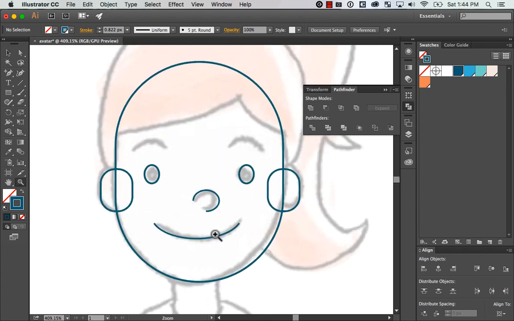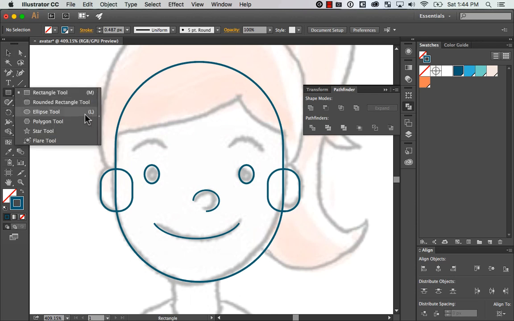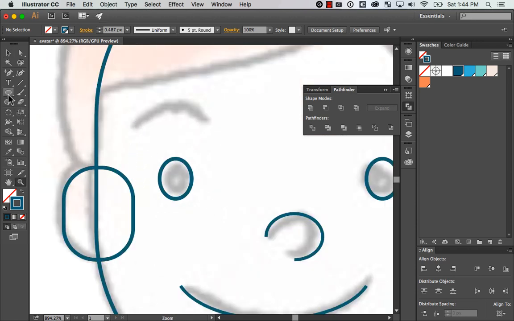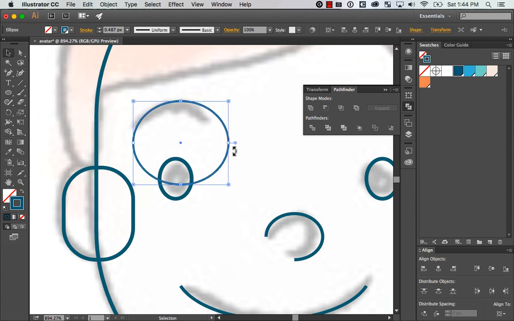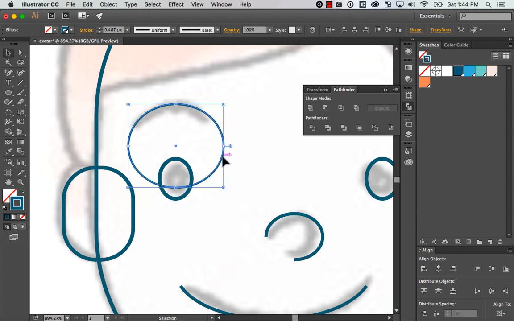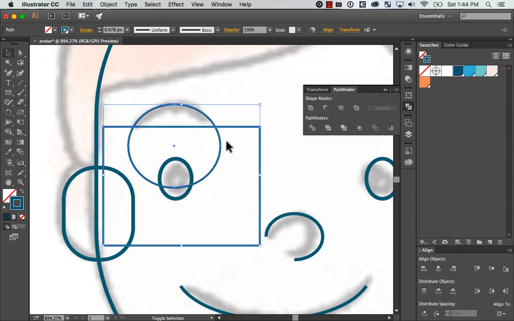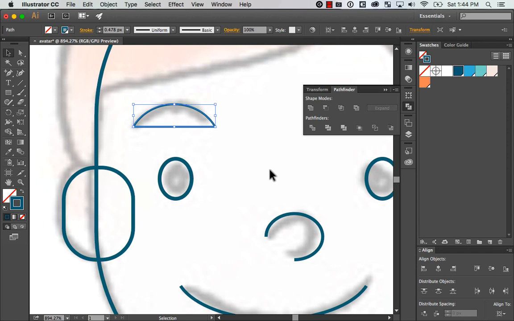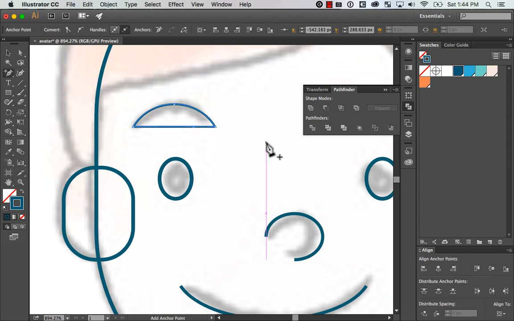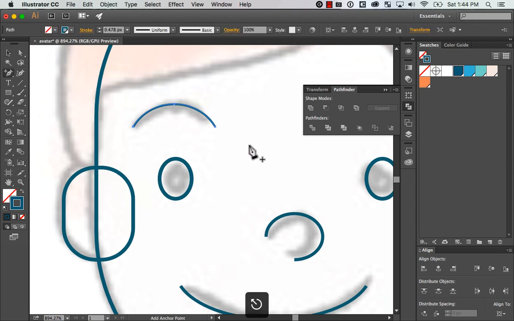I could probably reuse this curve over here, duplicate it, and I could probably reuse it for the eyebrows. Yeah, that could work, but let's do it from scratch. So again, do the ellipse tool, and it's probably going to be around there. There you go. And now a rectangle, I delete it around there. So I go to my Pathfinder, I say goodbye. I add one more point here, delete it, and I have my eyebrows.